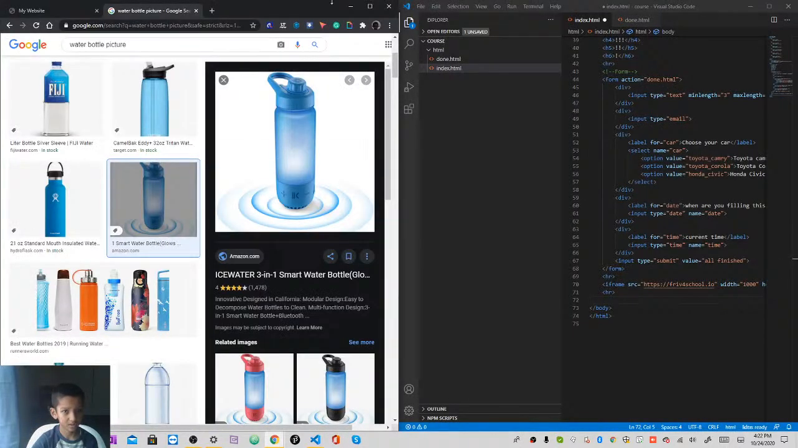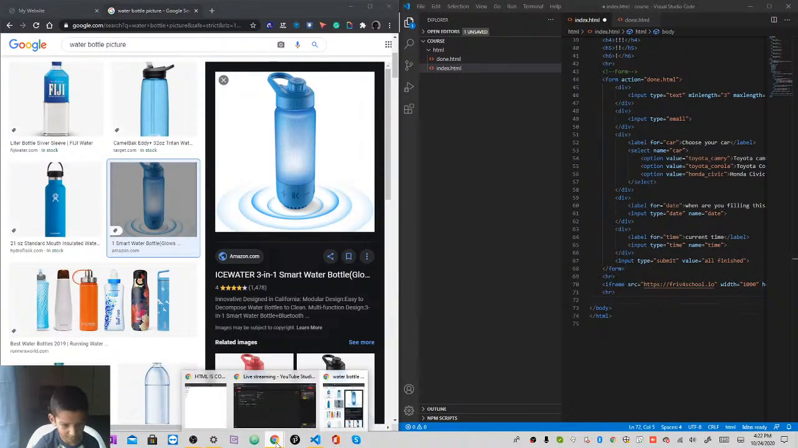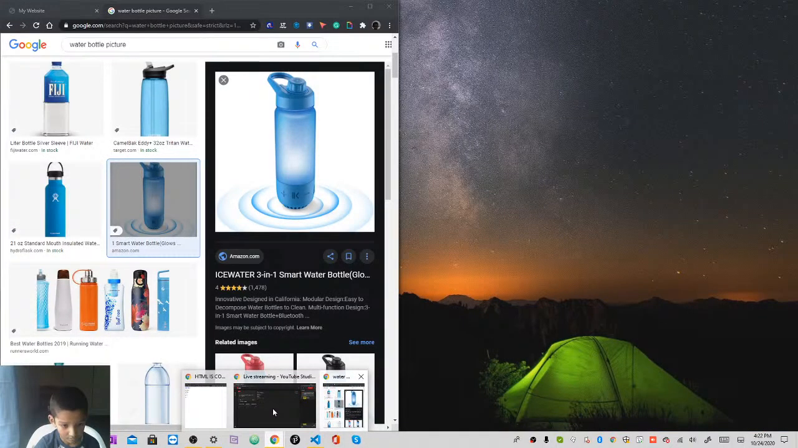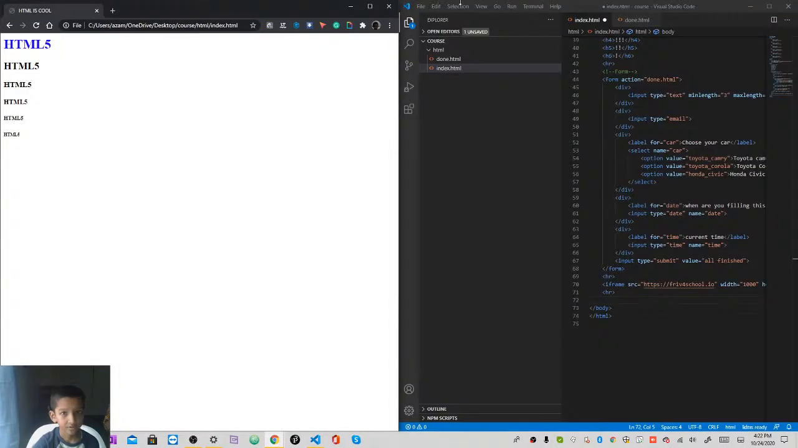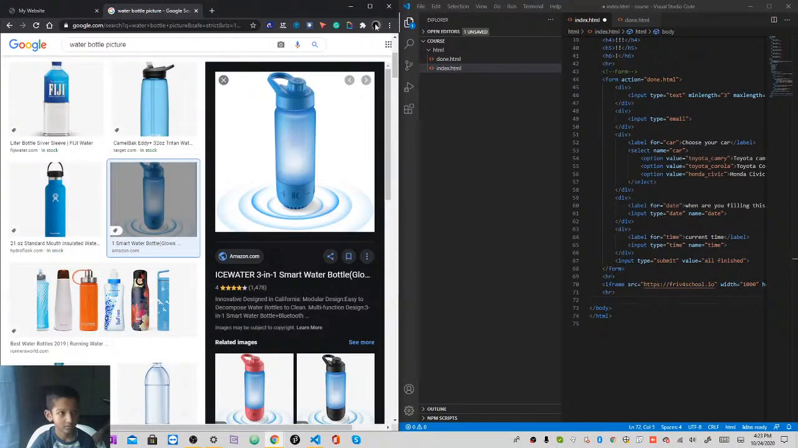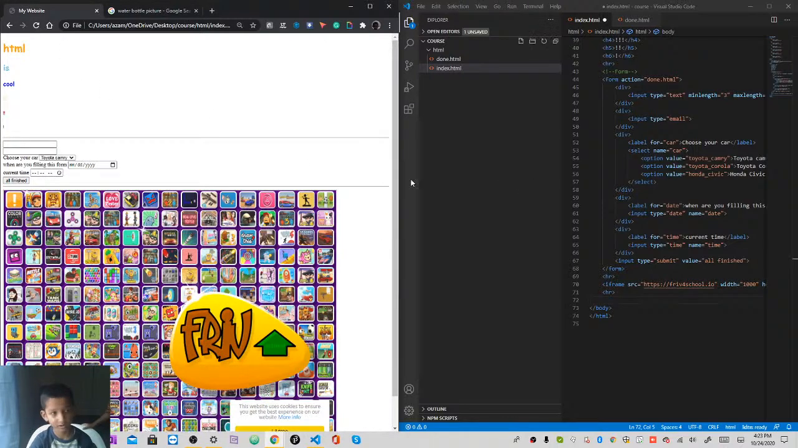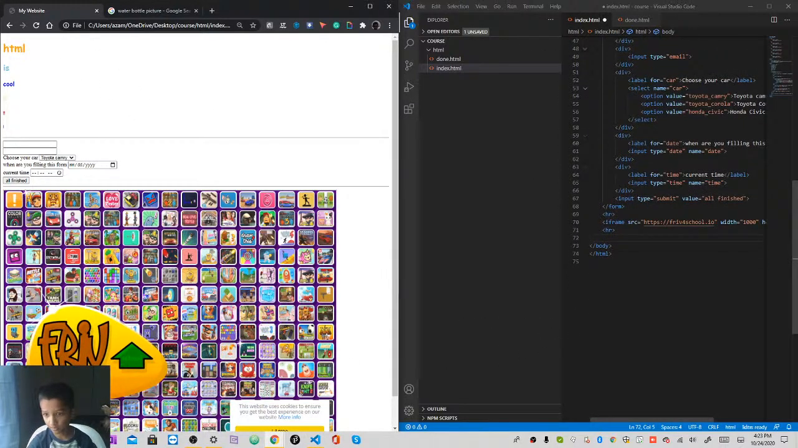And now, wait a sec. What's this one? Oh, this is some other thing. We're gonna go back to our website. We copied the link address. Now I want to make something called an image tag. Tab, image, no. Oh no. IMG.